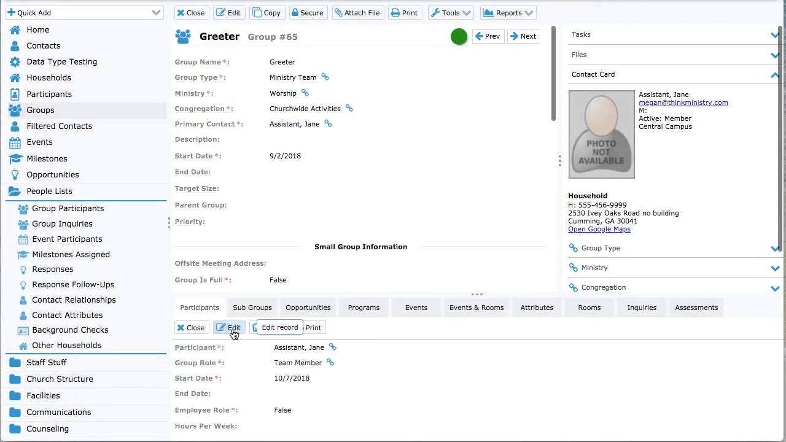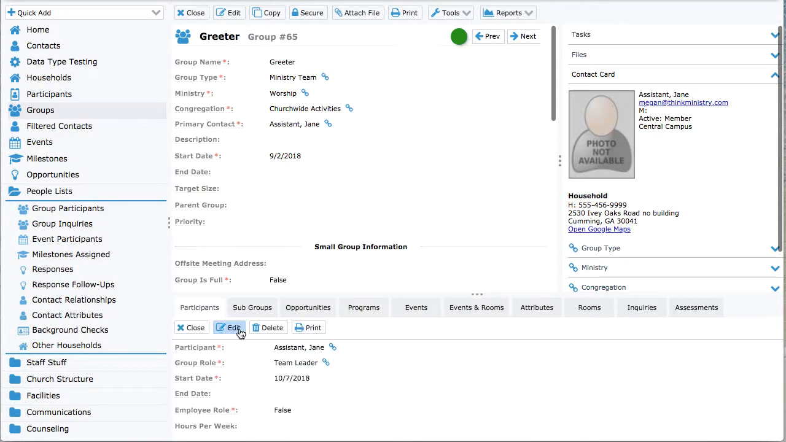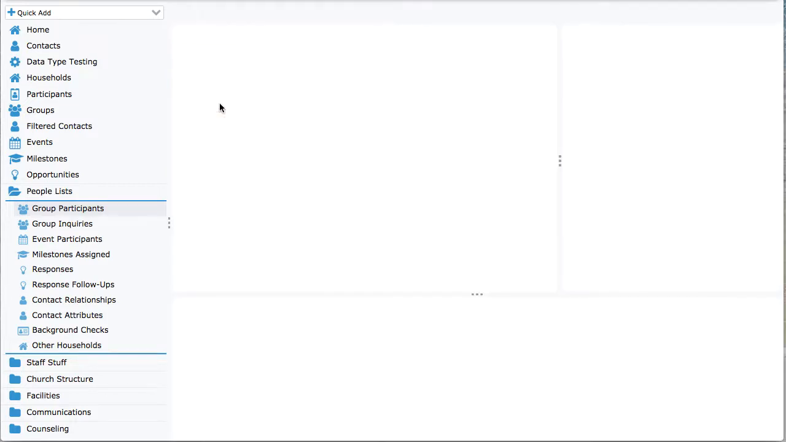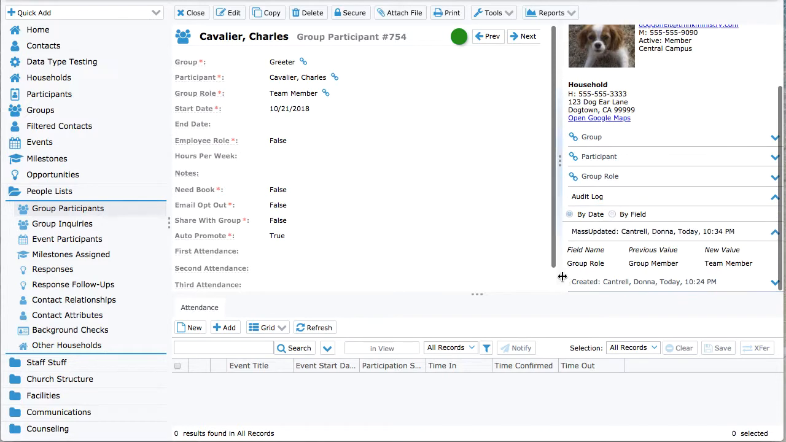Here we can click Edit, and change her role to Team Leader. Click Save and Close. We're back on the Group Participants page with our selection still in place. The great thing about Ministry Platform's Assign feature is that changes will be audit logged. So if we open up a record and then expand the audit log panel, we can see where this field was mass updated. We can also see the date and time that this change was made.